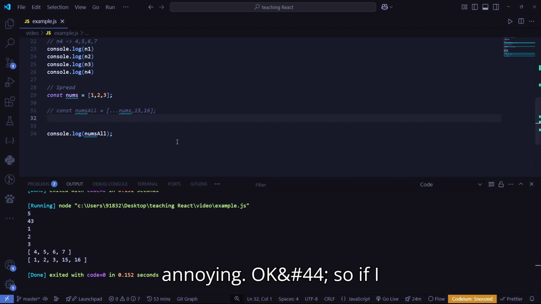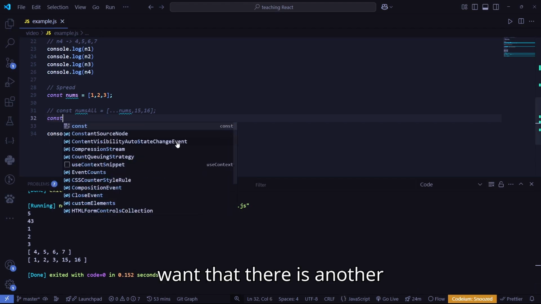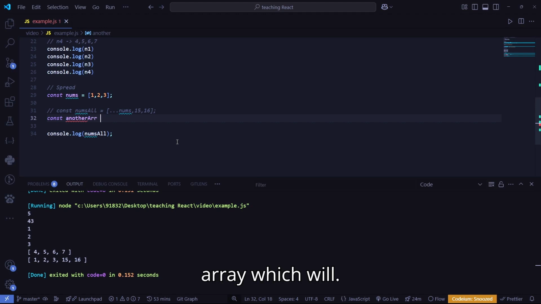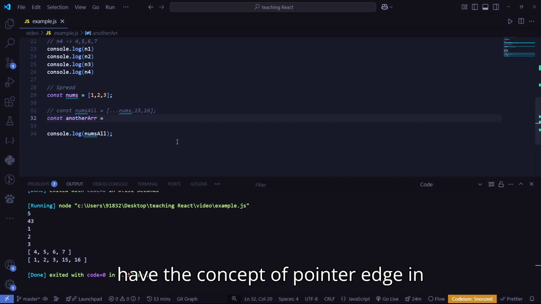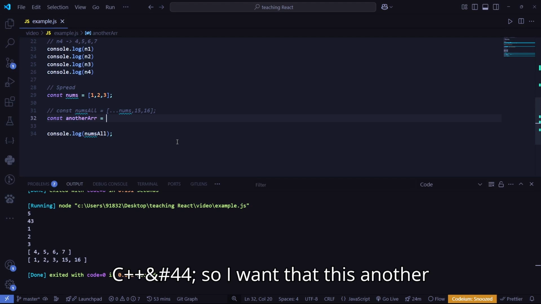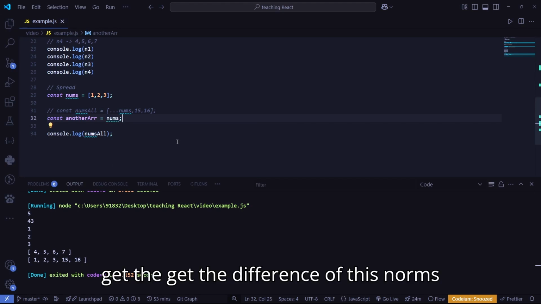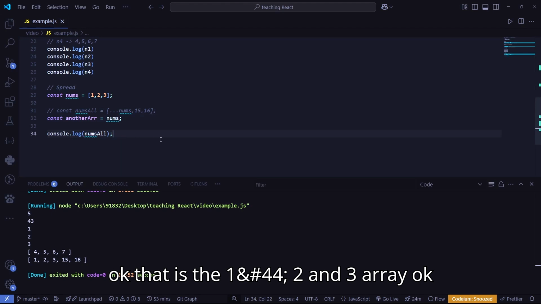Okay, so if I want another array, and we all know that JavaScript doesn't have the concept of pointers as in C++, I want this another array to get the values of these nums, that is the 1, 2, and 3 array.